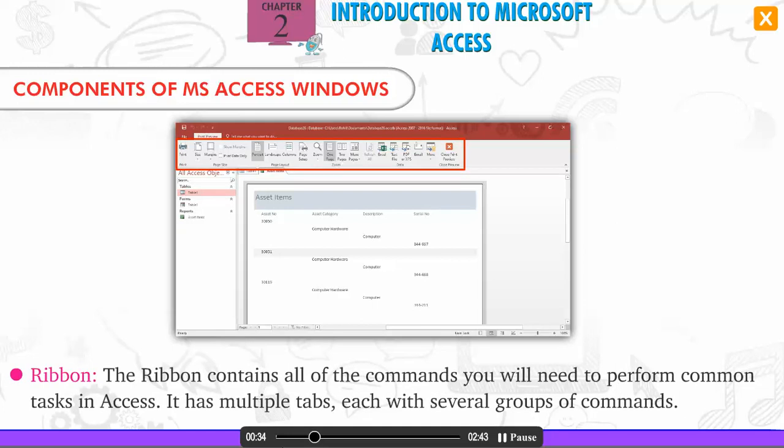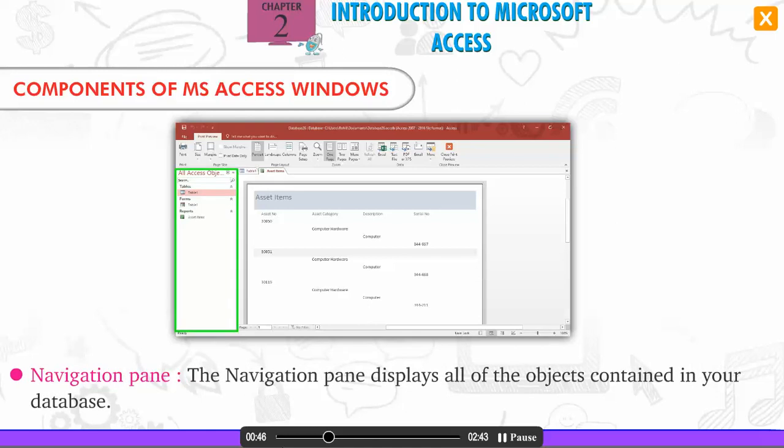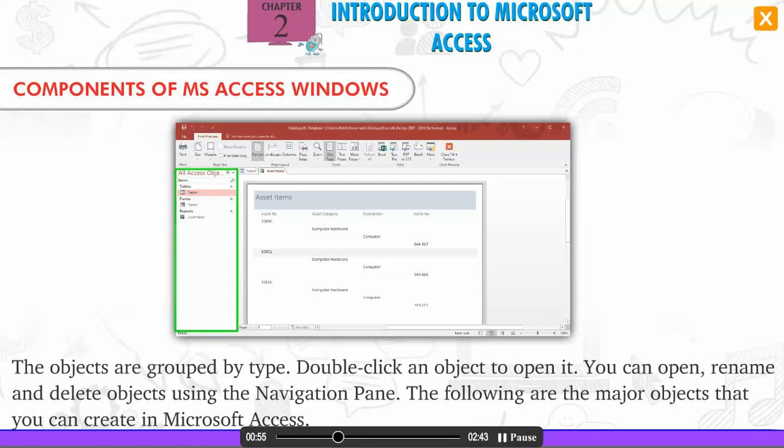Ribbon. The ribbon contains all of the commands you will need to perform common tasks in Access. It has multiple tabs, each with several groups of commands. Navigation pane. The navigation pane displays all of the objects contained in your database. The objects are grouped by types. Double-click an object to open it. You can open, rename and delete objects using the navigation pane.